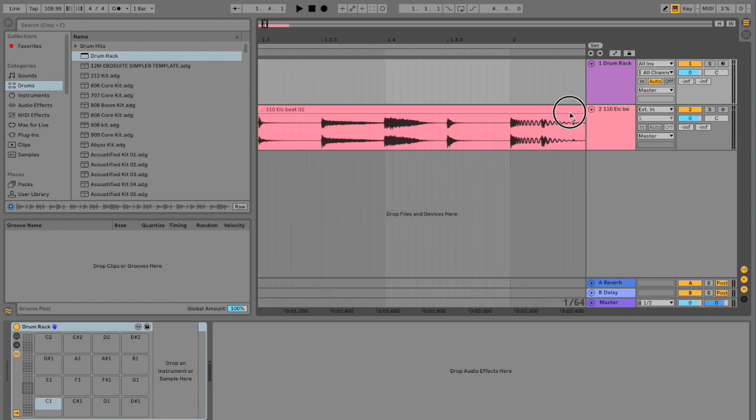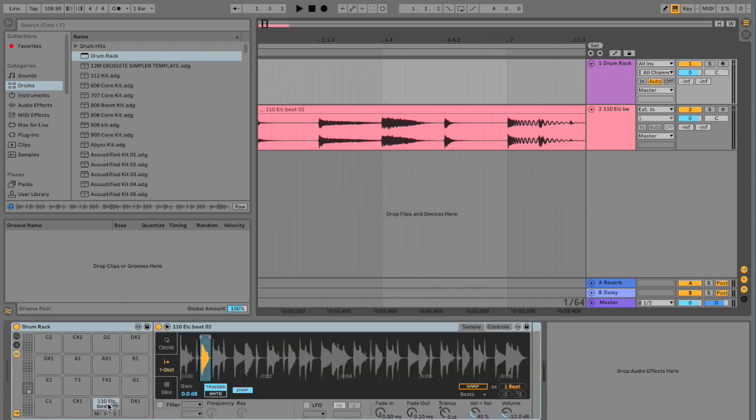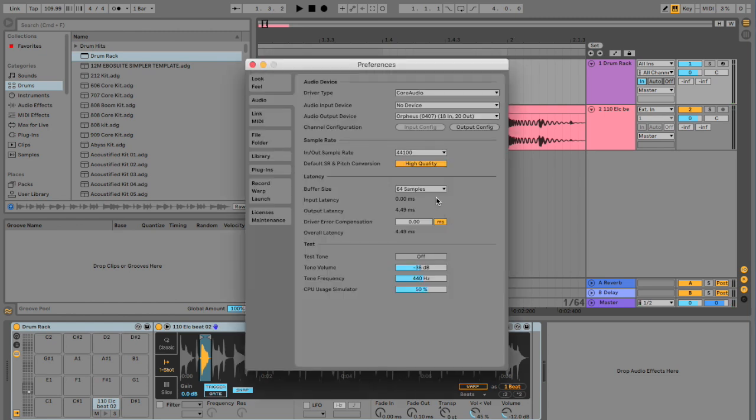Okay, and I want to put that on the drum rack and I want to put it on D1 because I know my snare fires on D1. So I've got this set to 64 in my preferences. I'll just show you that. The buffer size is 64, which means, obviously, if you've been following this, if you know stuff about this, the response should be absolutely fantastic. As soon as you hit it, you should be hearing it.